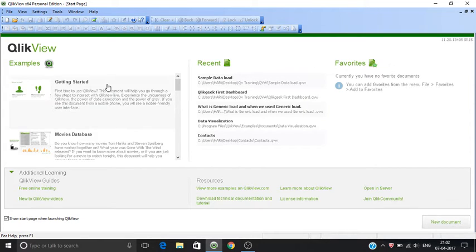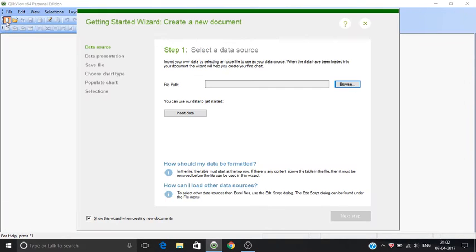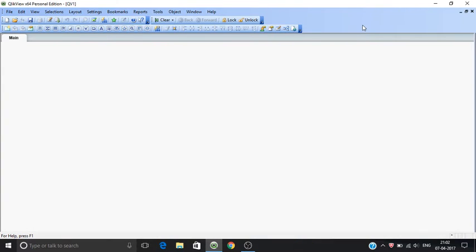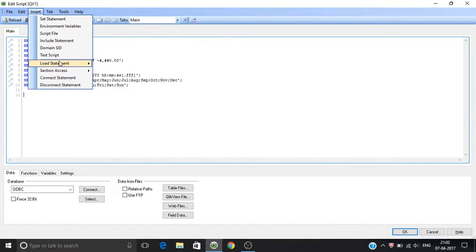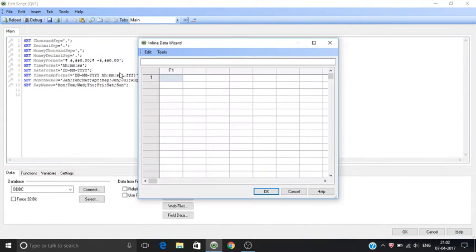Let's go for creating a new document. I'll not be loading any data today because I'll be playing with an inline table. So let's go to edit, Control E. Then go to insert, load statement, load inline. This is column one, let's take it as ID, and product.